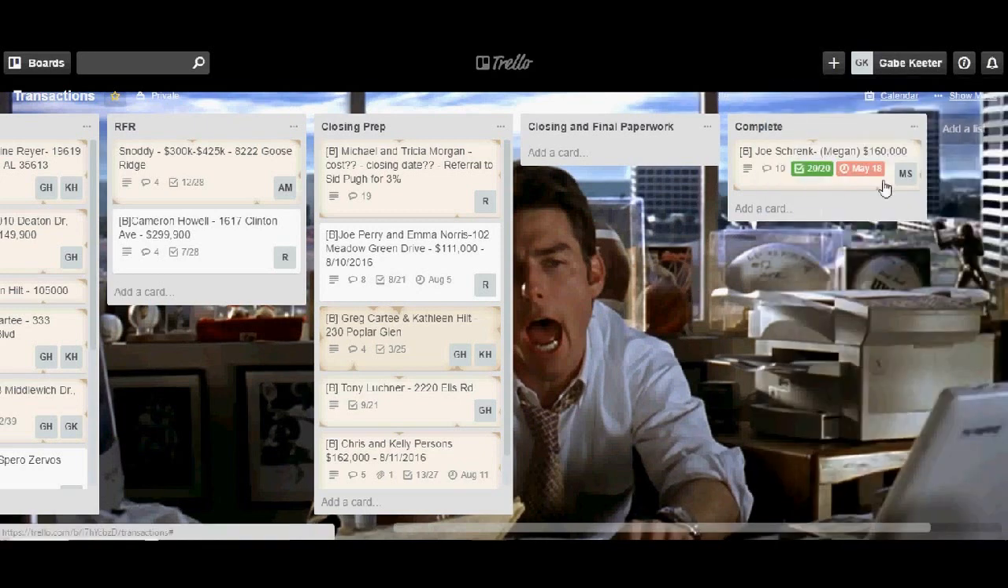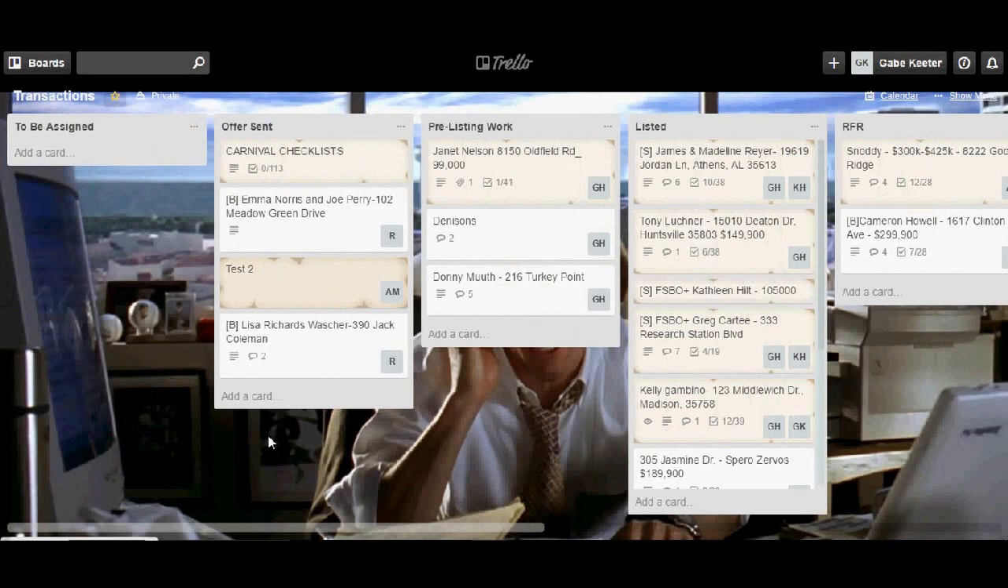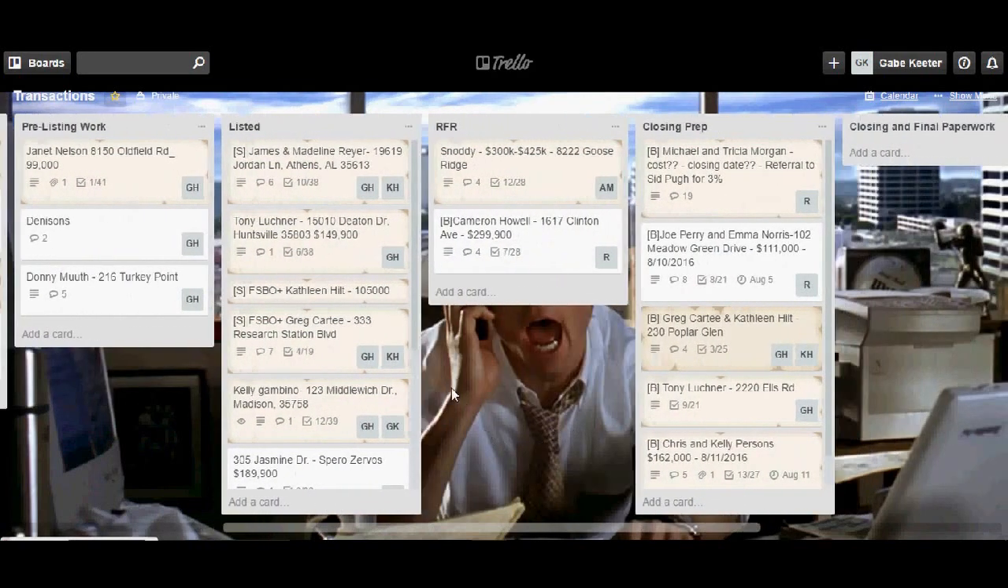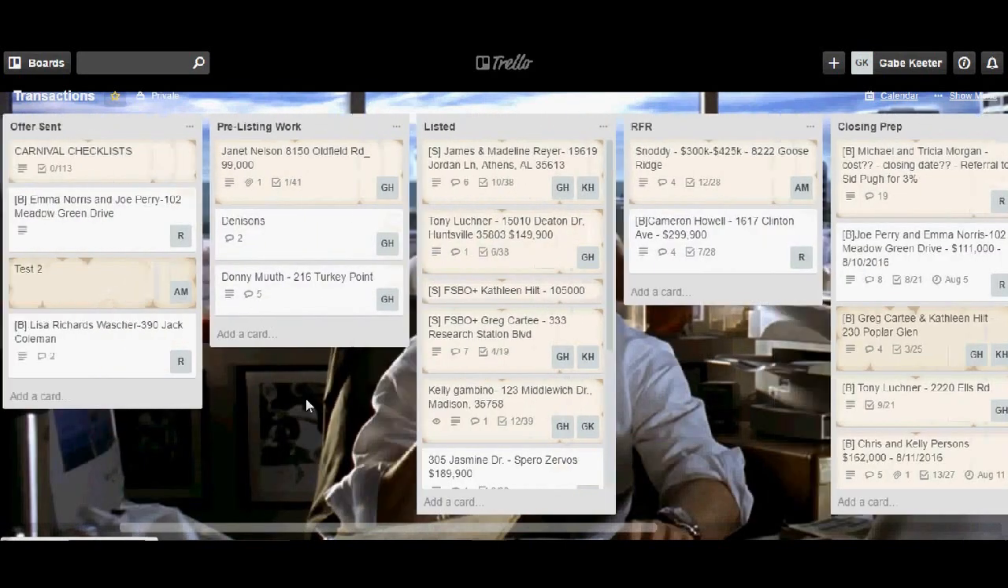But yeah, that'll be more important for the assistant than it will for the realtor, because the realtor won't ever really be allowed to touch the archive button. That's not something that most anyone does. But that's the basics of Trello.